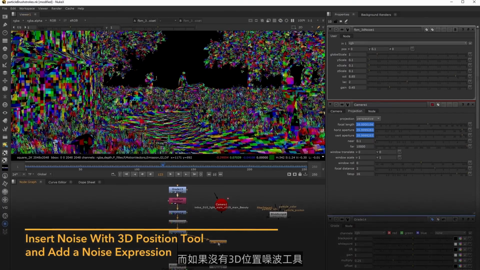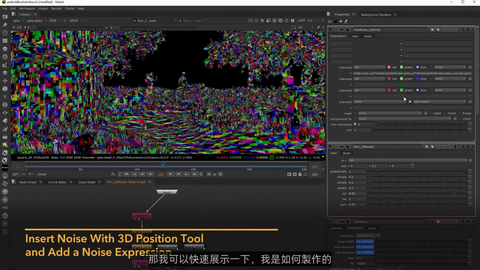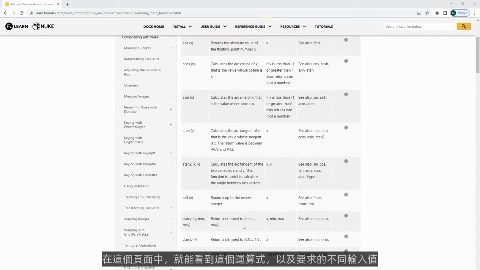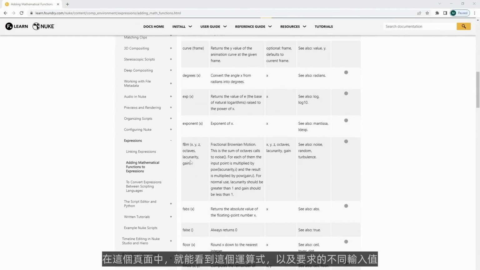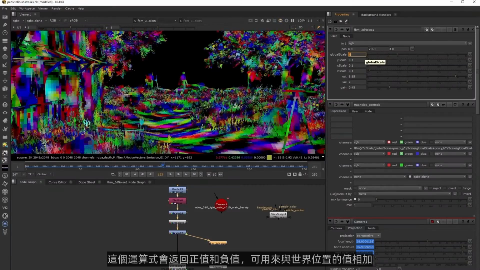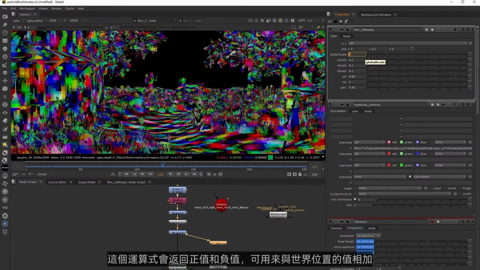If you don't already have a 3D position noise tool, I can quickly show you how I made this one. Here inside this group, I have these 3 expression nodes for each axis, where I'm using an FBM noise expression that Nuke provides documentation for. Here in this page, you can actually see the expression and then the different inputs that it's expecting. So then this returns positive and negative values that you can use to add against your world position values.